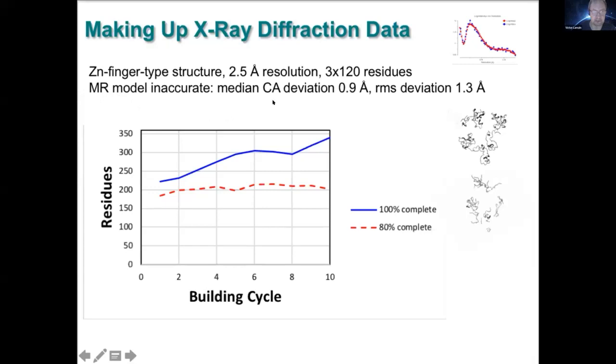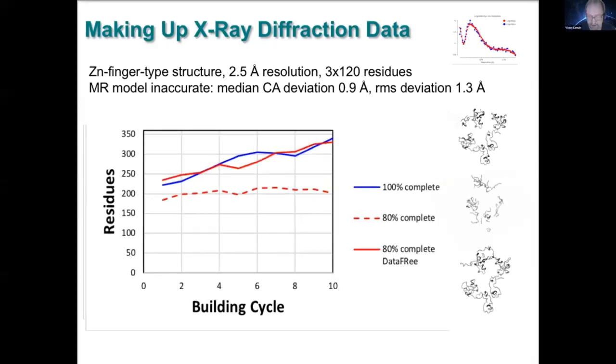So the case is that a model which was a poor molecular replacement was built when 100% complete. It was built completely. An 80% complete model was built with difficulties, and when we turn on this fake data option, again the full model was built.